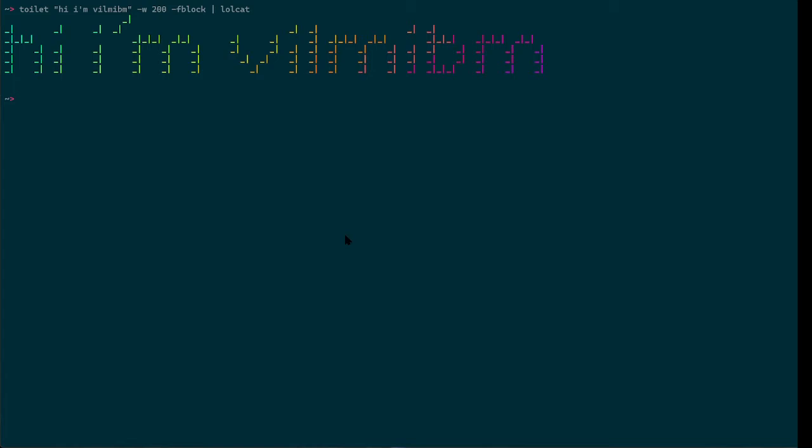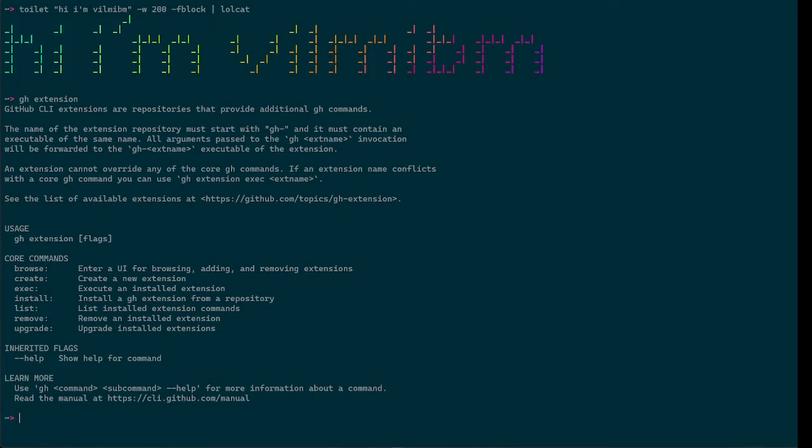This new feature is called GH Extension Browse, and its purpose is to help you find extensions to the GitHub CLI. If you're not familiar, the GitHub CLI allows you to add custom commands, either written by us or third parties, and call them as you would any other GH command.